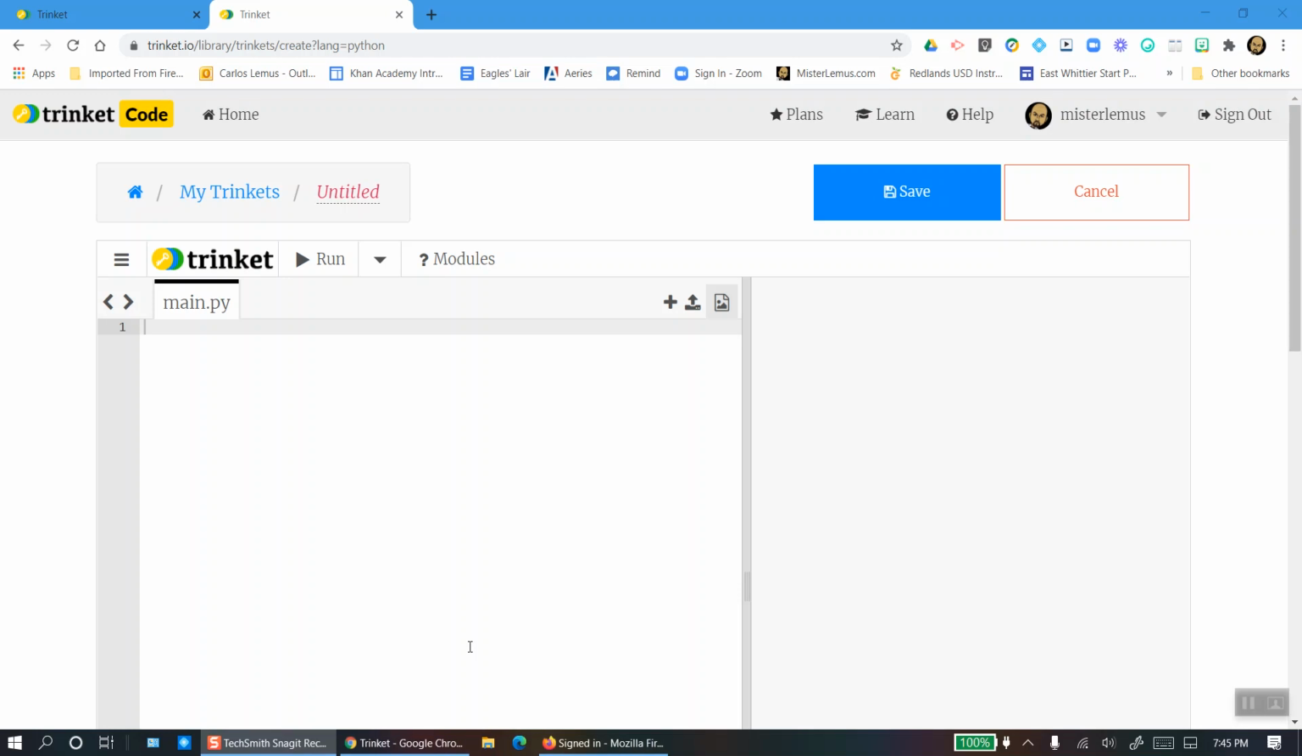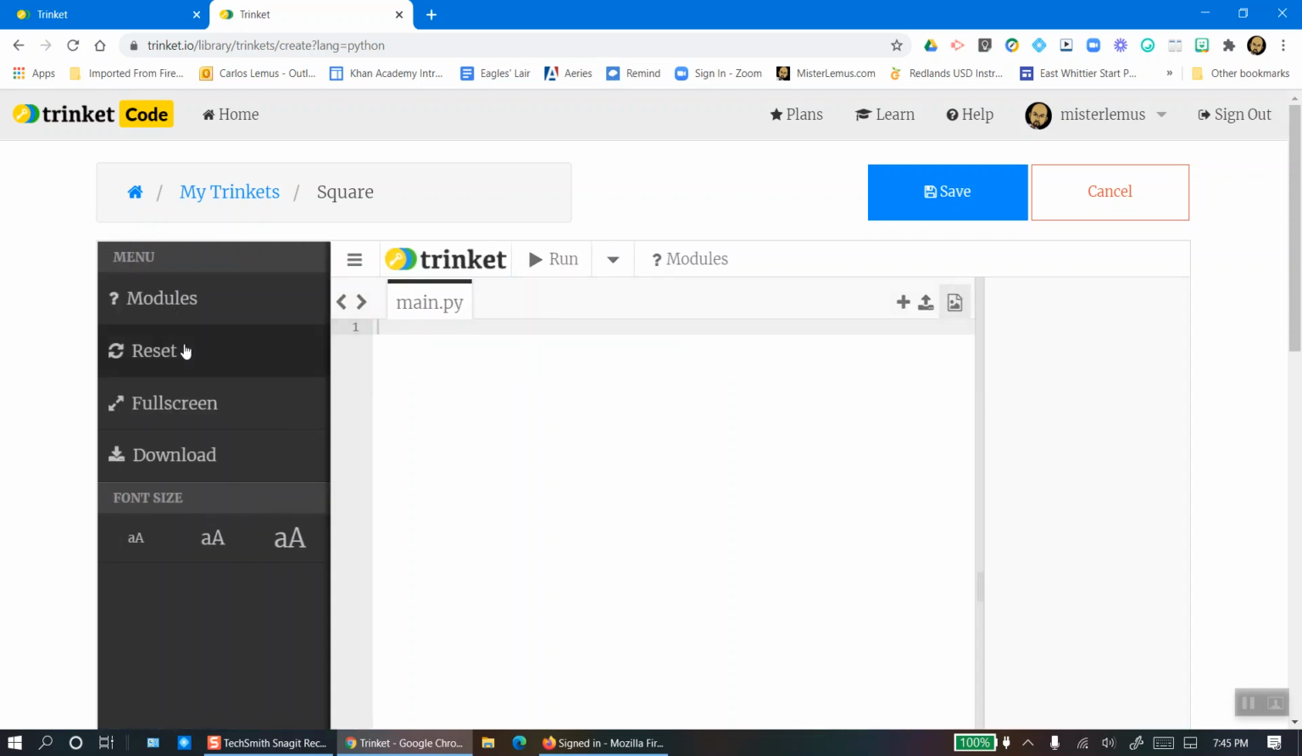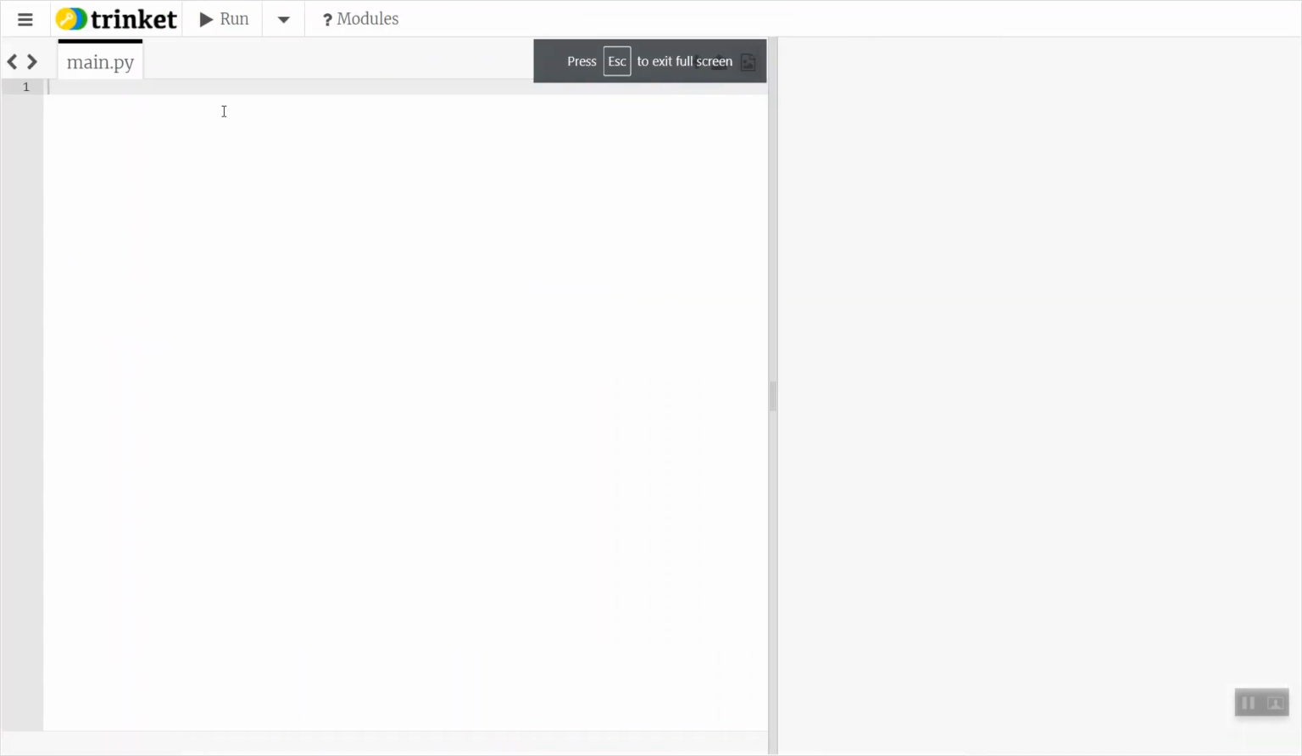This tutorial is going to show you how to make a square using the turtle library using Python in Trinket. So let's go ahead and name this square. And let's go ahead and go full screen. So let's go ahead and call our turtle. Once again, we always got to import it, I know.